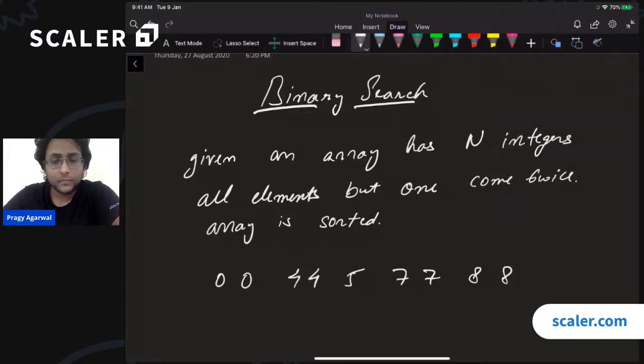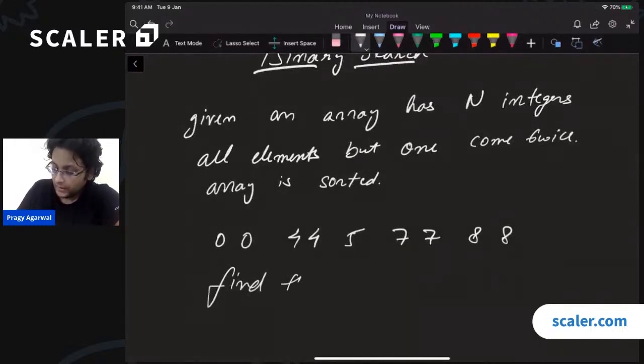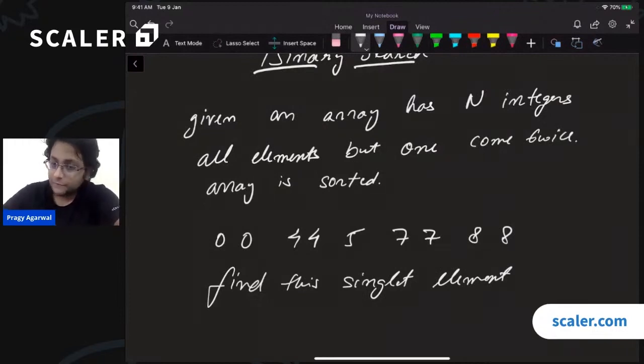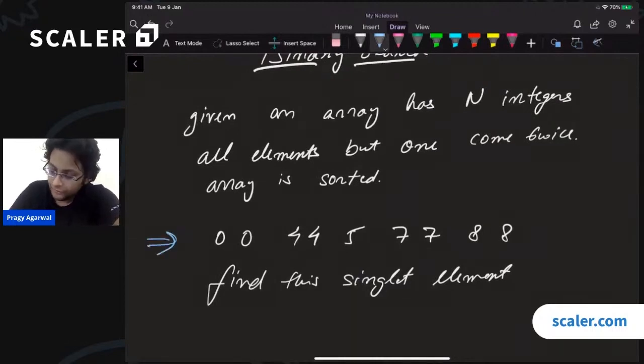All right. Cool. Now the question says you have to find this singlet element, the element which occurs only one time. So if this was the array that was given to you as input, then you are supposed to return 5. Is the question clear? Yes. So we have been given an array. It is sorted. Every element in the array occurs twice, except for one element, and we have to find that one element that occurs only once. All right. So let us see some approaches.